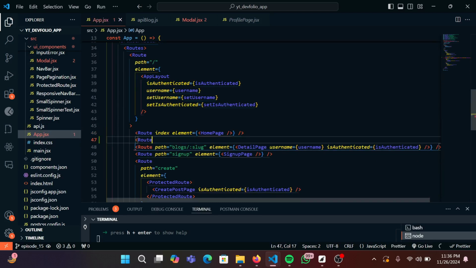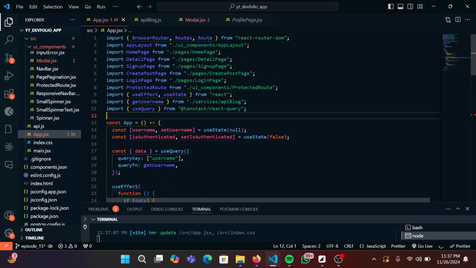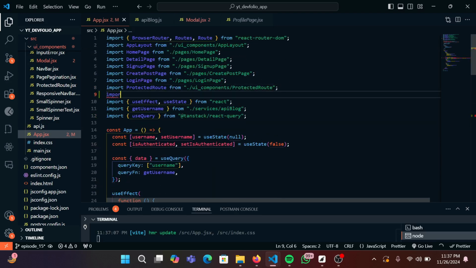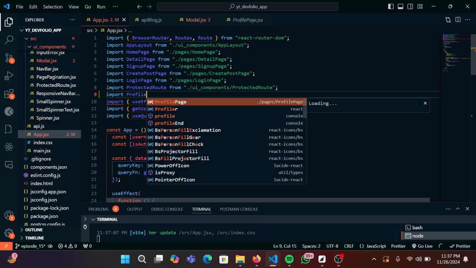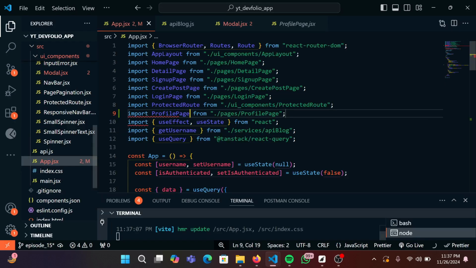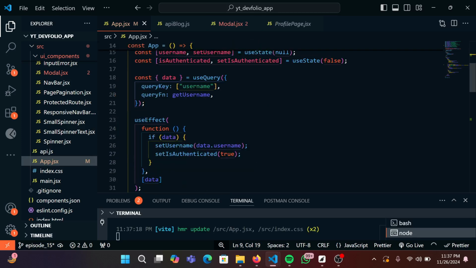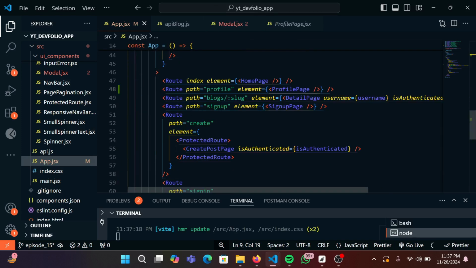So I had the new routes. Now I'm going to give it a path called profile. Profile, yes. And the element is going to be equal to profile page. So we close it. Let's import the profile page quickly. I'm going to say import profile page. Yeah, that's it. So right now we have the profile page imported and we have the route just here, with a path called profile.